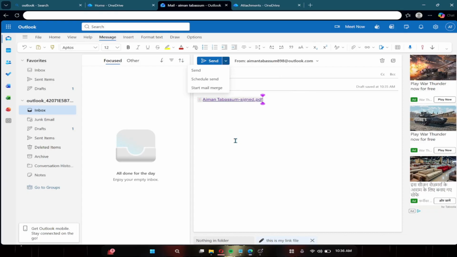This helps reduce email size and makes it easier to update the file later if needed. If you ever need to update the PDF, you can simply replace the file in OneDrive. The link in the email will still work and will always point to the latest version of the file. That is how you send a PDF file as a link in Outlook.